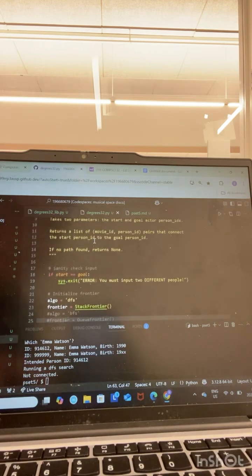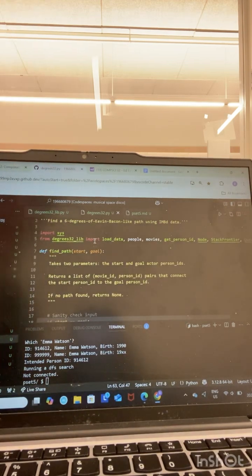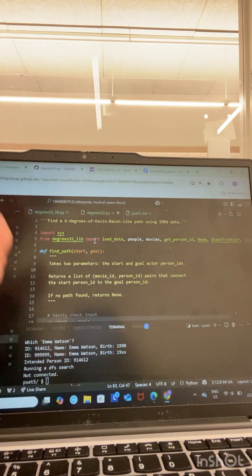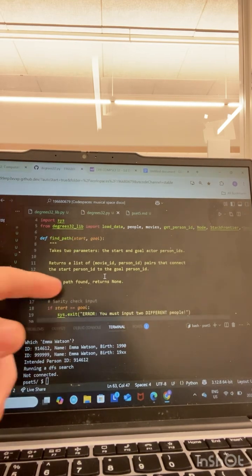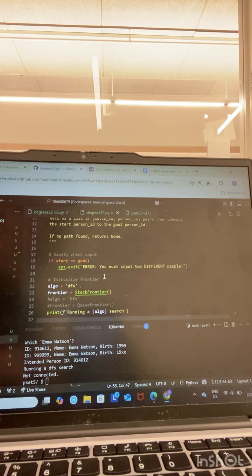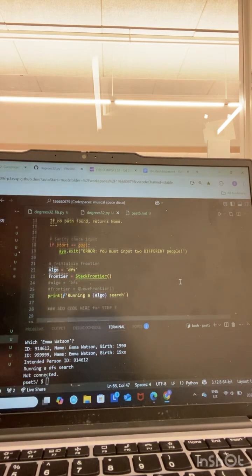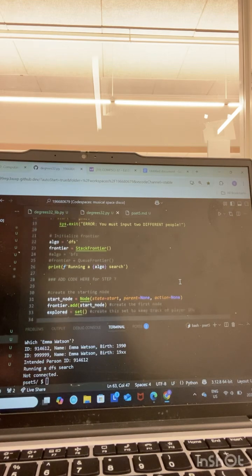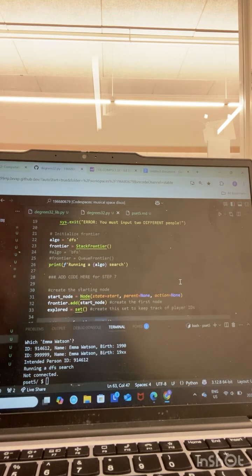So for step 7, we created our find path definition. So for our find path, we wanted to create a function that had a start parameter, so a start actor that we want to start at, and a goal actor, and we wanted to find the list that pairs the start ID to the goal ID. And if the path is not found, then it returns none. So initially, this is just a sanity check, make sure we're not putting in the same people. We'll talk about the frontiers later, either a depth-first search or a breadth-first search.